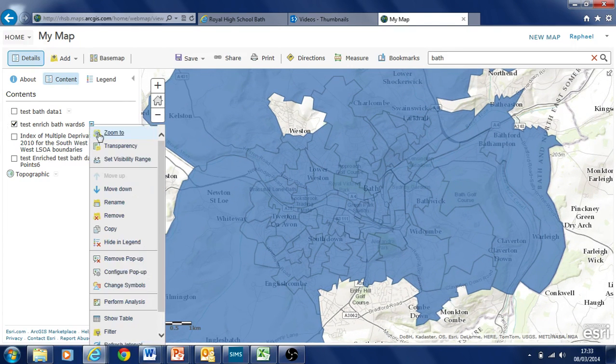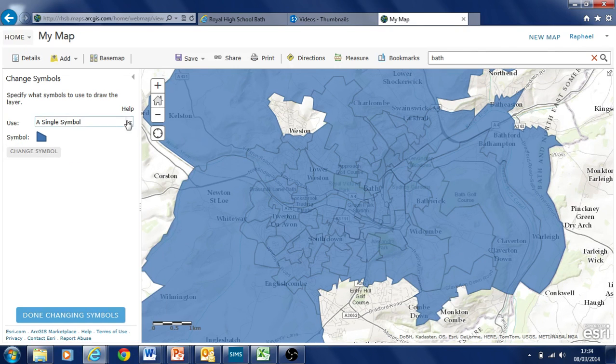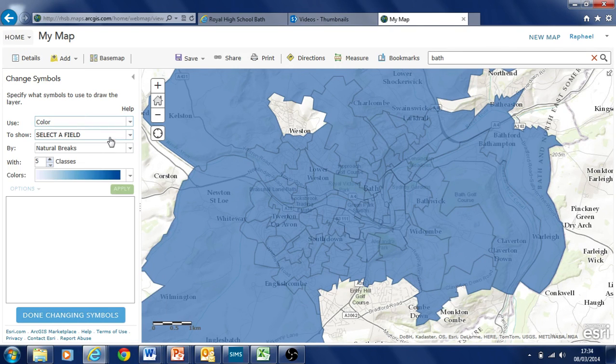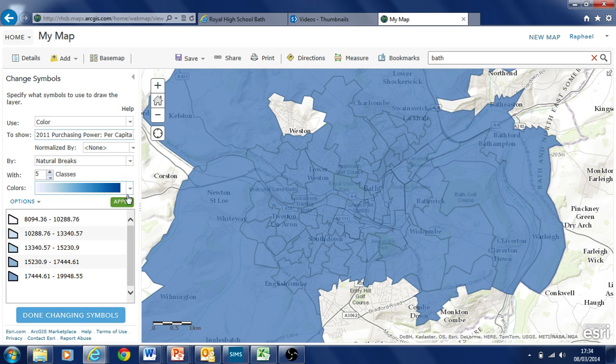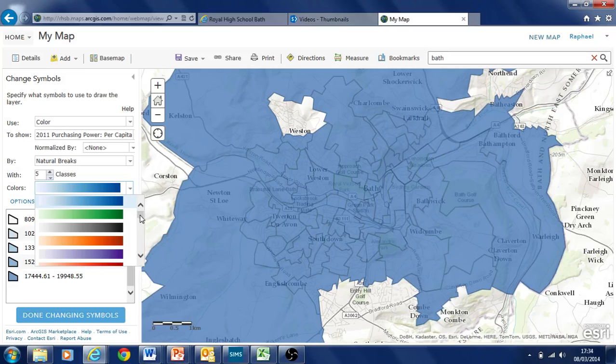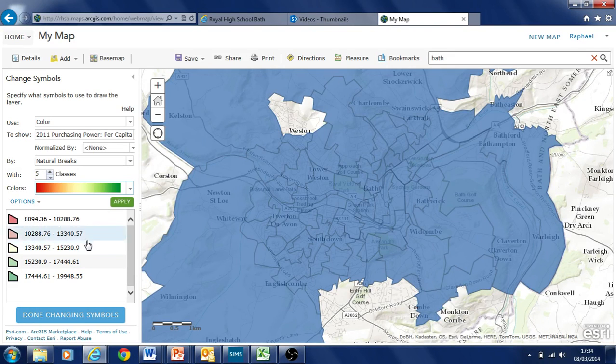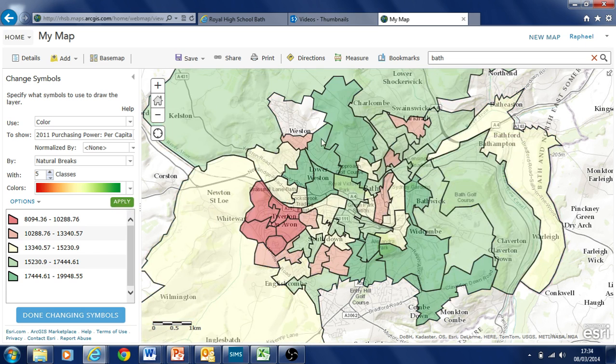So anyway, I'm going to now change the symbols. So the secret little menu from the drop down arrow for that layer, the enriched layer. Change symbols is here. I'm going to do it by colour this time. Select my fields. Well, I'm going to do my purchasing power this time, which is the new thing I brought in. I'm going to again pick a couple of different colours. Red's going to be the poorer areas, and green's going to be the wealthy areas.